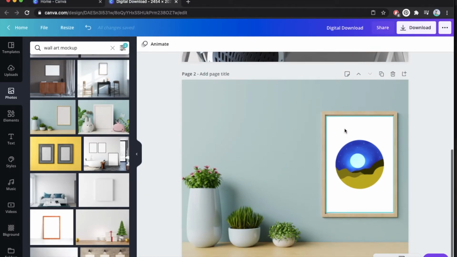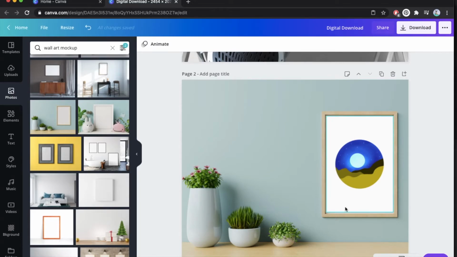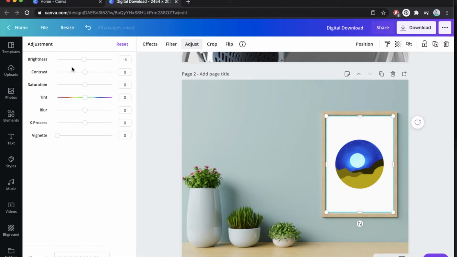And as you can see, it's a bit more, I don't know, vivid than the frame in the back. So what we're gonna do is we're gonna adjust the colors of this and we're gonna remove it to -3 brightness, and it's gonna go much, much better with the design itself. And we're going to even make it a bit less, -5.